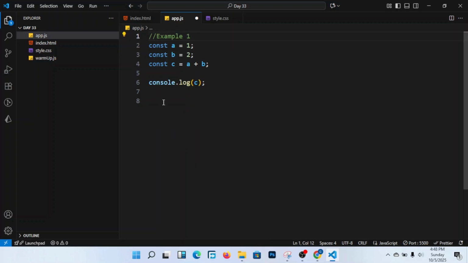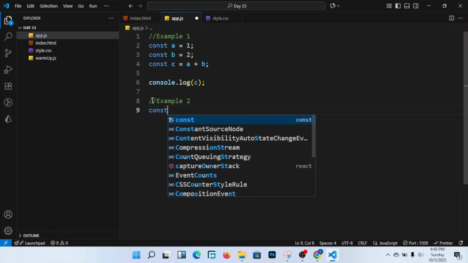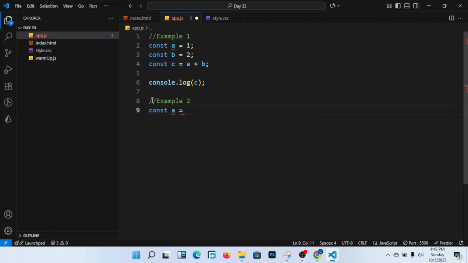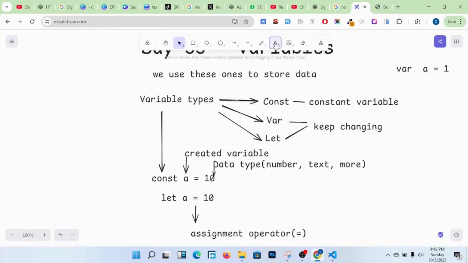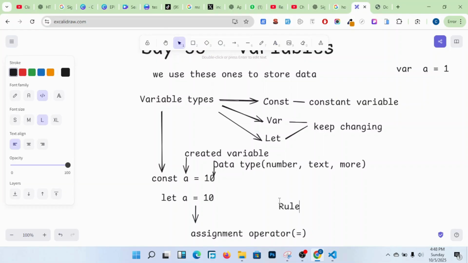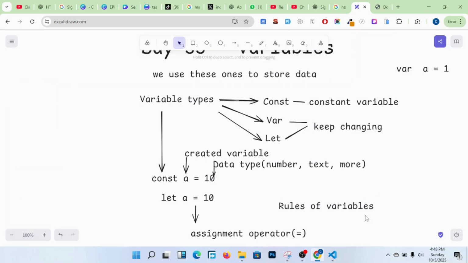Now you're going for example 2. Const a is equal to 4. Now, guys, I want you to note this. JavaScript is funny. Once you define a variable up here, I'm going to talk about it when I'm concluding today's class. I'm going to be talking about rules of variables.